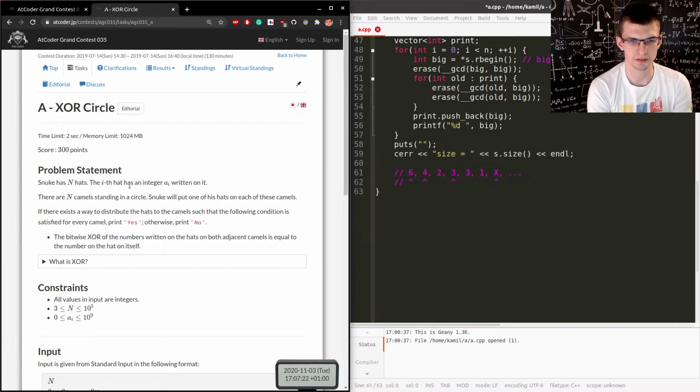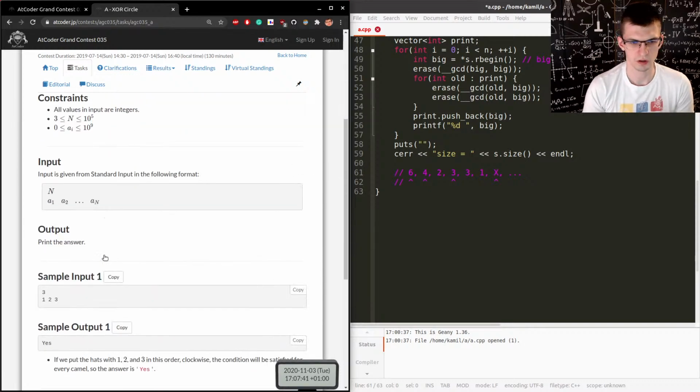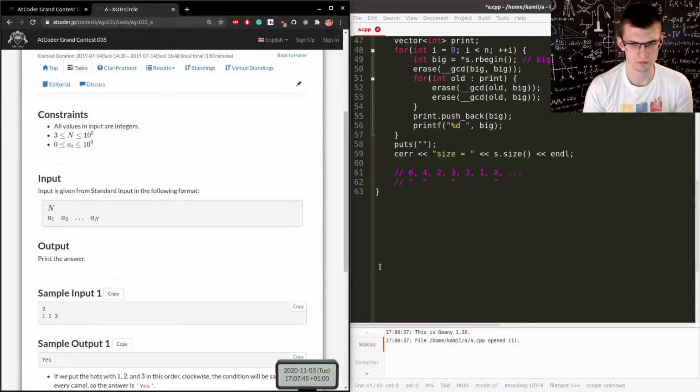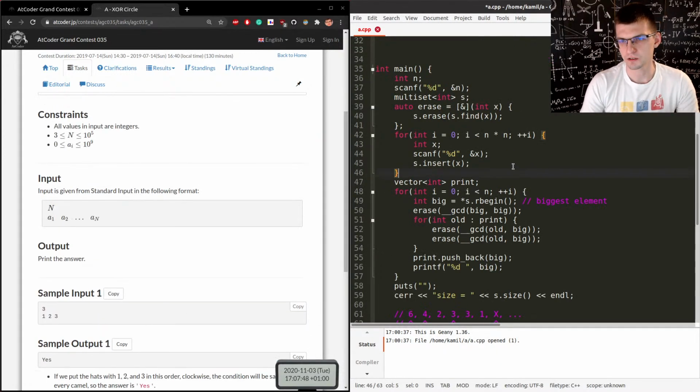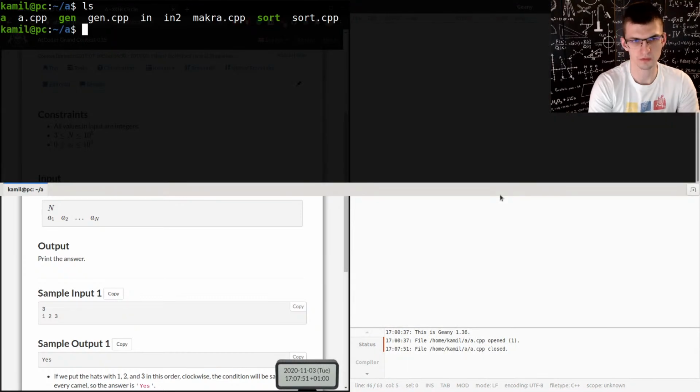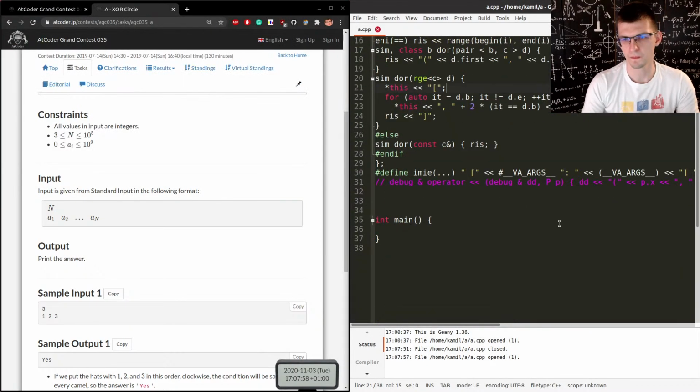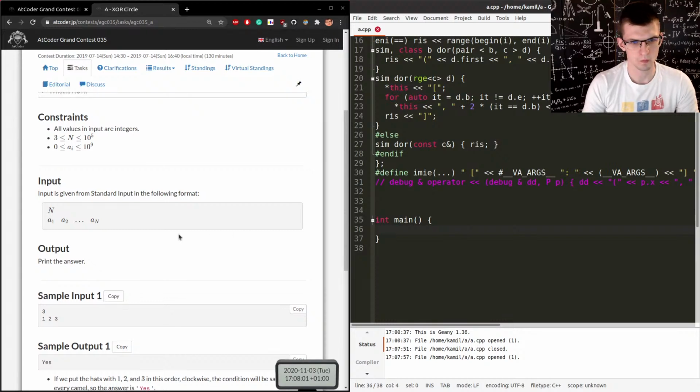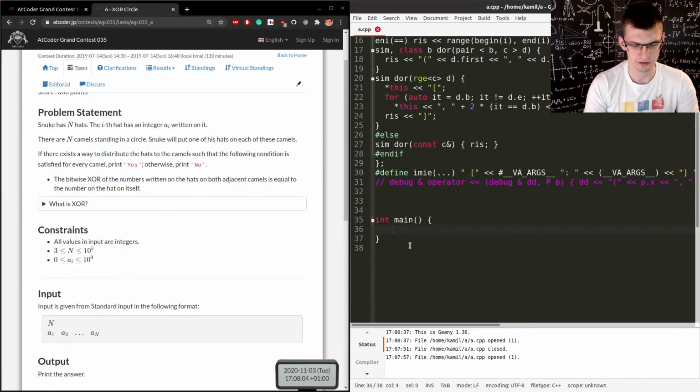And hats and camels. Need to satisfy some condition. Bitwise XOR of hats on both adjacent camels is equal to the number on the hat on itself. I need to reorder elements so that a of i is equal to a of i minus 1 XOR a of i plus 1.